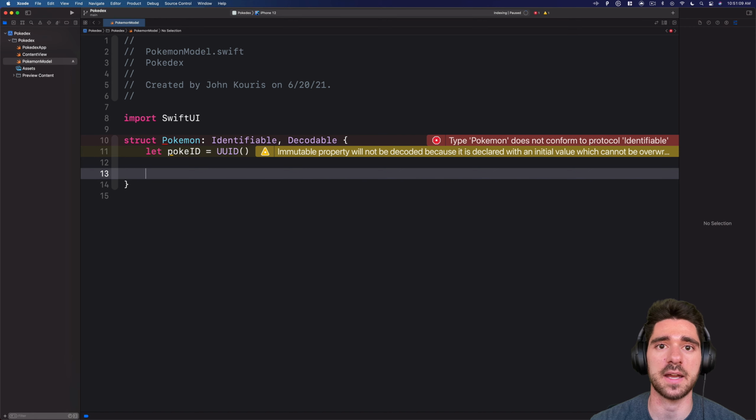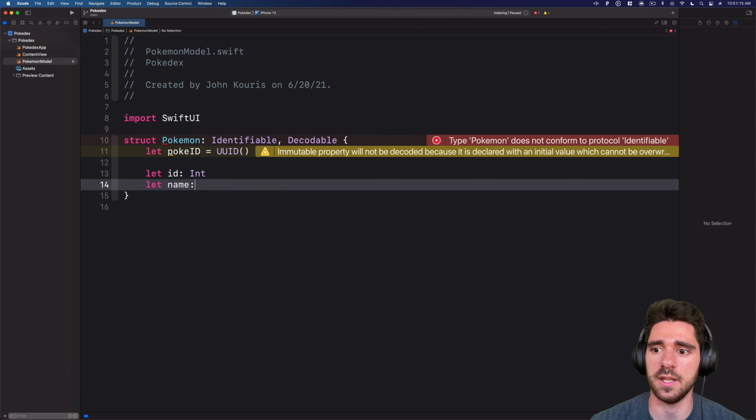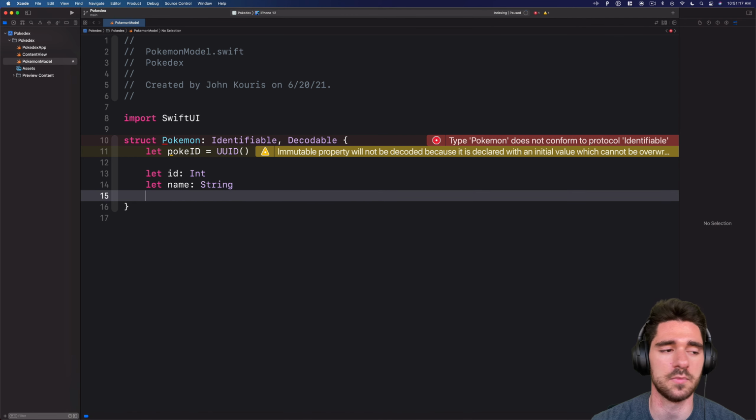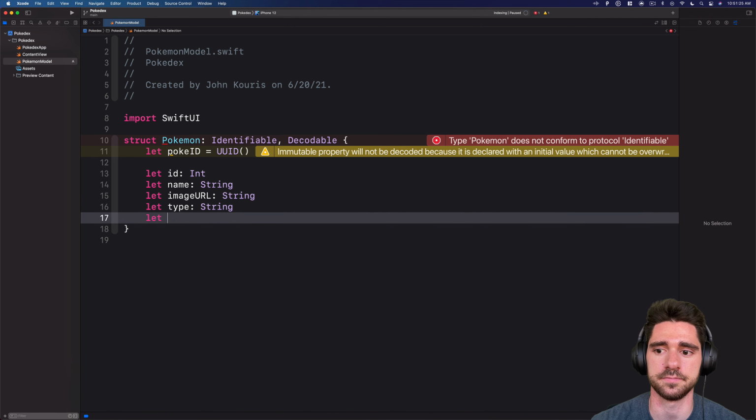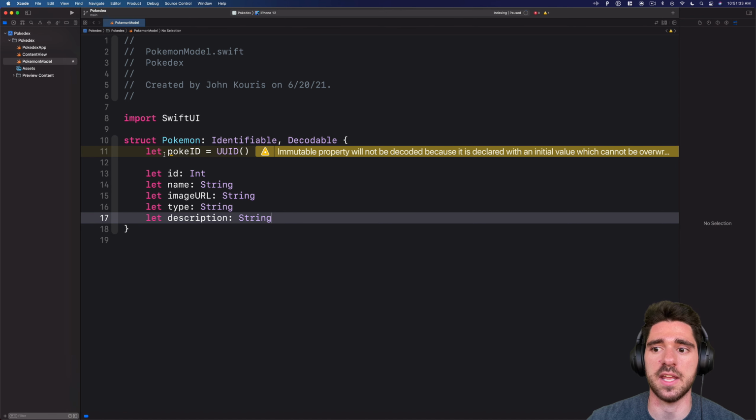Now we'll get back some of the properties we want. So we'll use ID, we'll get the name, we'll get the image URL, get the type, and we'll get a description. Now, I've introduced a new property that doesn't currently exist on the API.